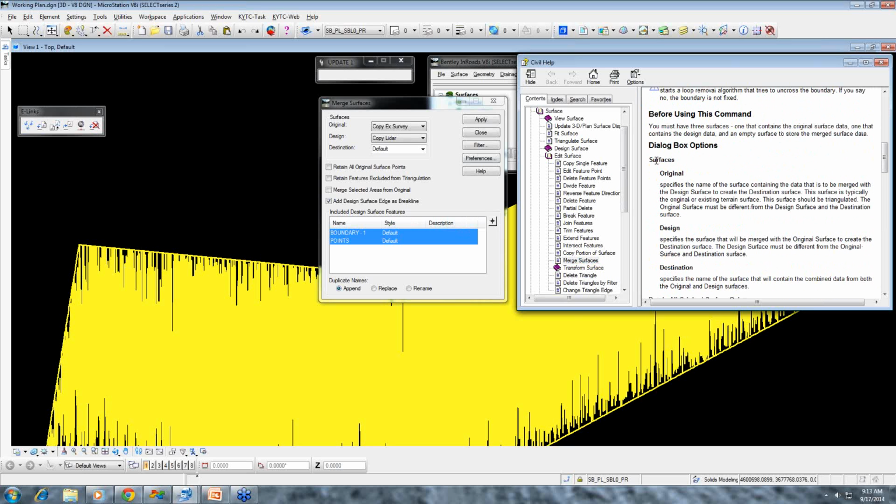But if we're looking at this, we're looking at surface. Which should be our original surface, the LiDAR or the existing survey? It says that in this case, it specifies the name of the surface containing the data that is to be merged with the design surface. Our design surface is going to be our survey, because we're doing the design based on our most accurate information. So our survey is our design surface. So we know from this, and from the descriptions therein, how to determine which is which. So in this case, we're going to make our original surface the LiDAR surface, and our design surface a copy of the existing survey.